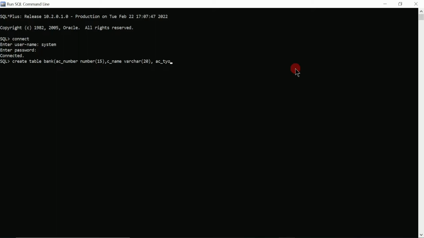Next AC type, that is account type, and here we'll take char type of data and we'll take size only 2. So we'll take only two types of accounts. The first one is SB, savings bank, and the second one is CA, current account. Okay, so next comma, after this I'm going to write balance, which is of type number, and here I'm going to write size 15.